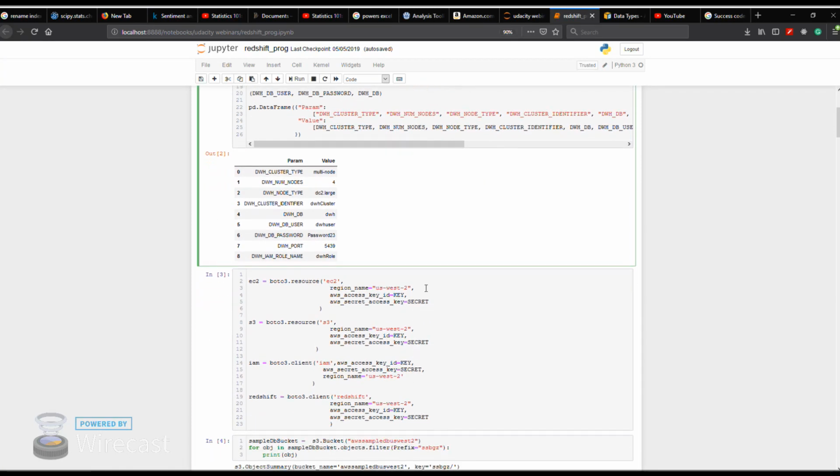And we need to repeat that same process, one for S3. Once again, we provide the region name, our access key ID, our secret access key. We do the same for IAM, following the same steps. And then we finally provide one for Redshift.